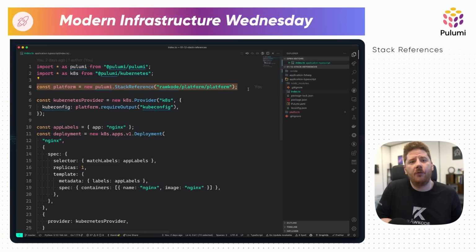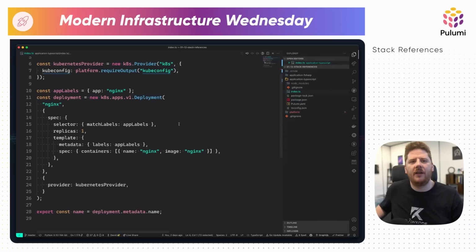Then we can create a new Kubernetes provider. We just pass in the kubeconfig saying that we require an output from our stack reference called kubeconfig. This require is great. It means that if our platform team isn't exposing the credentials that we expect, then our program will fail relatively early. So we do have a contract between the platform team and the application delivery teams. From there, we can then use our Kubernetes provider to deploy an arbitrary workload. Here, I'm deploying Nginx. So let's run this and see if it works.